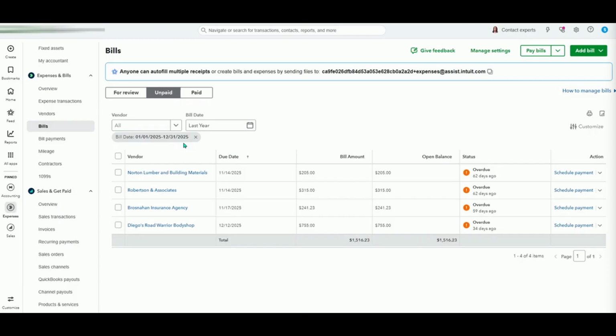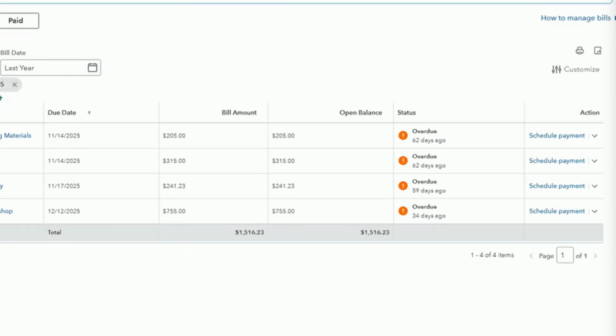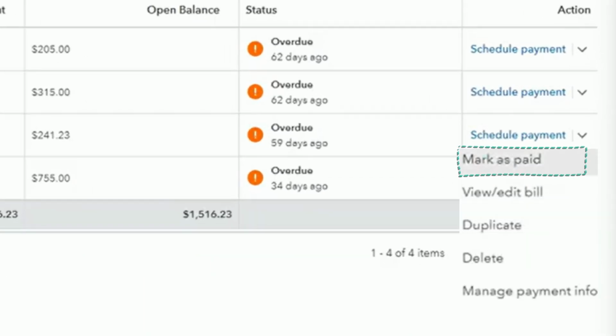Find the bill you want to apply the vendor credit to. If you have a lot of bills, use the search or filter options to find the correct vendor or bill. Once you find the bill, click Mark as Paid. This opens the bill payment page.